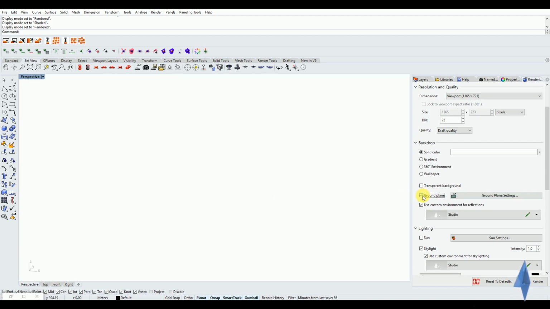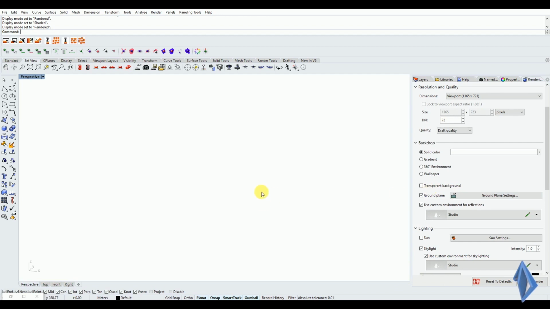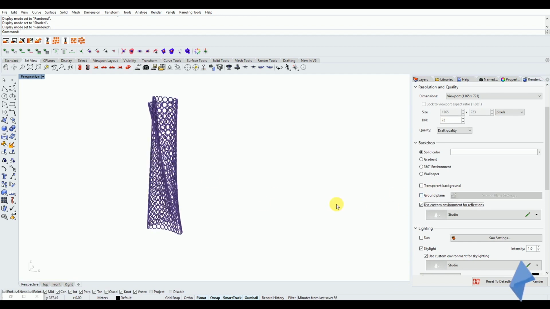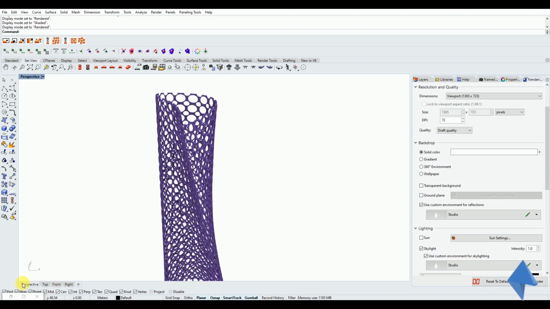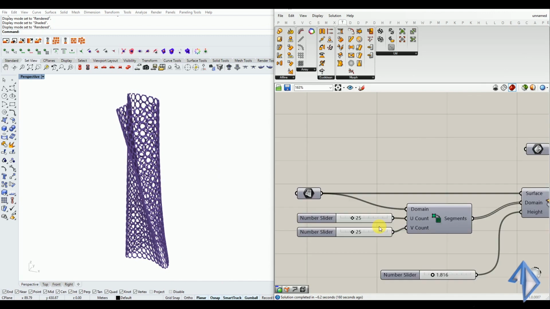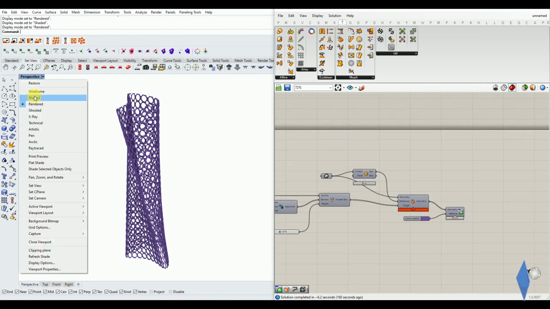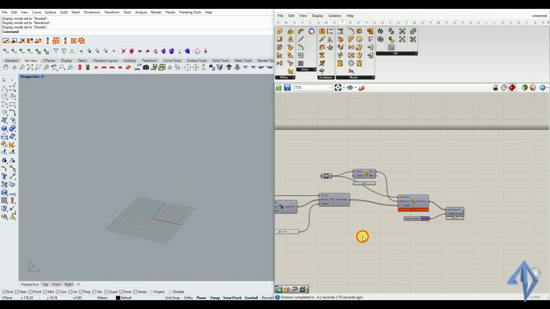So if you turn on the ground plane, you cannot see the geometry because you might have to put it down. So let's say I change it back to automatic, click on show underside, click on OK, but it still does not show me. So I'll just turn off the ground plane for now, and now I can finally see my geometry in my Rhino viewport. If you want to do anything to the sizes of these, you can just go ahead and turn this off. Firstly, go to your shaded view where you cannot see all of these things.